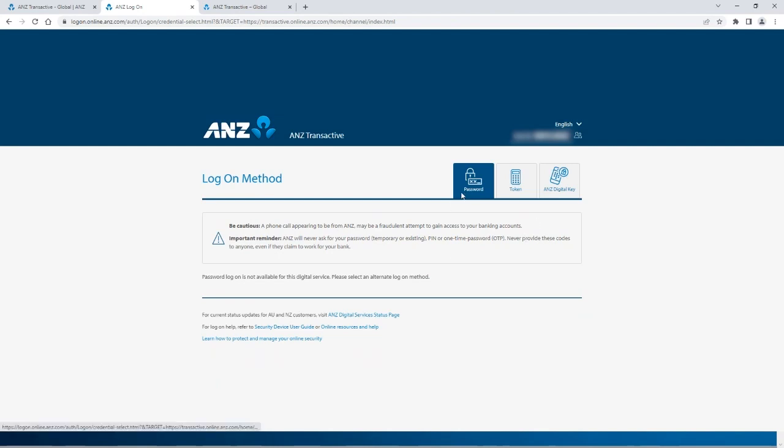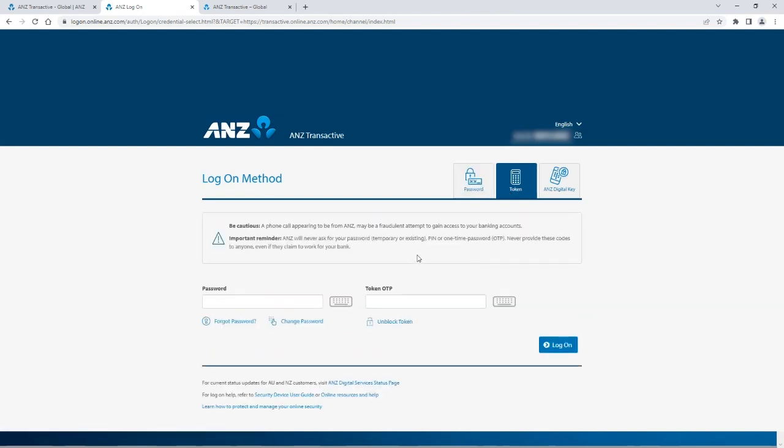First is a password user. Normally this is a company managed user where the user has been set up by your administrators. The user's password can also be reset by those administrators as well. Next, we have a token holder or a device holder. These users are what are called bank managed and have a physical device as well as a password to log into ANZ Transactive, and they'll also use that device to do approvals of payments.